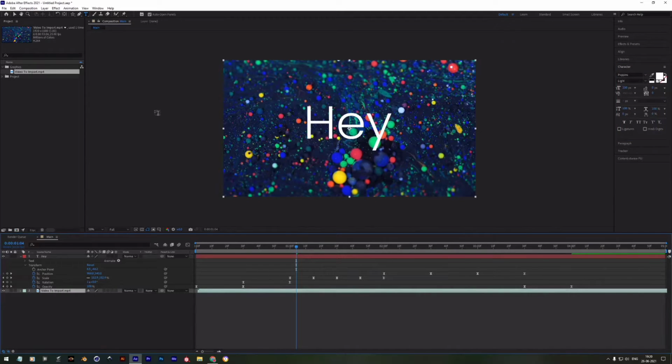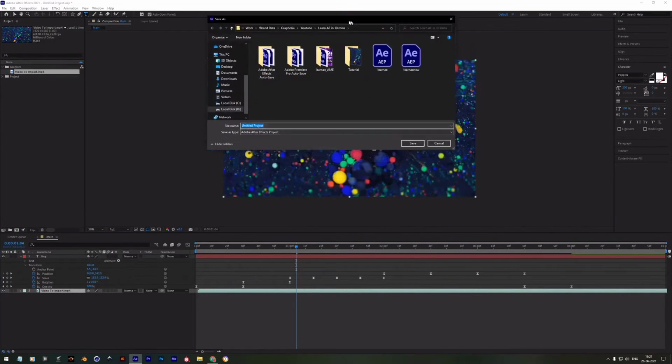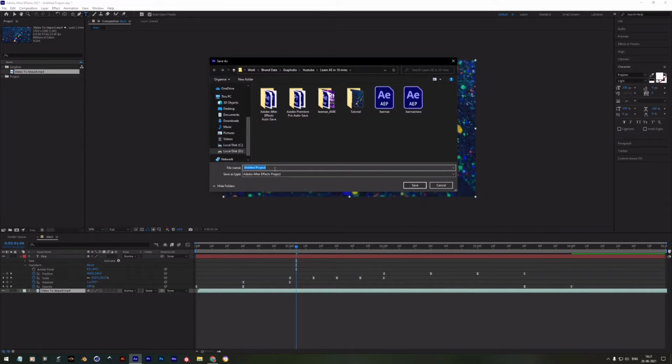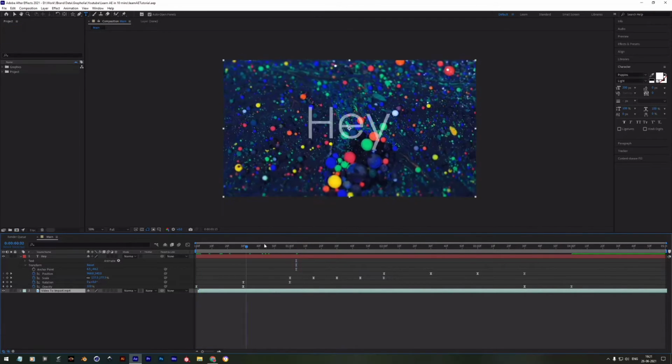It's best to save your project from time to time. After Effects has a saving mechanism every 10 minutes, but it's best to save it ourselves as well. Right now this project is not saved, so we will save it by either Control and S, or you can save it from File, Save As. When you save, this window will pop up. You can name it anything you want and we will save it. Now our project is saved, our basic animation is done.